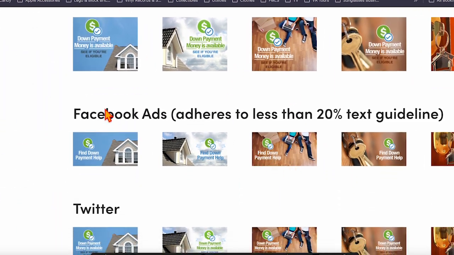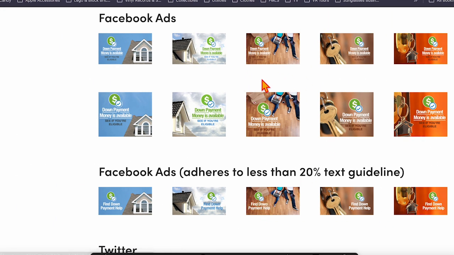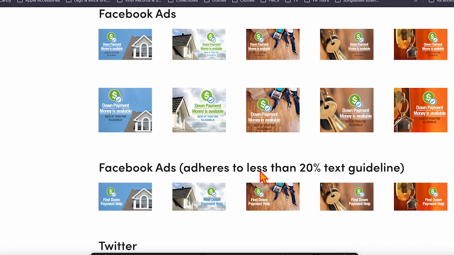And then underneath you have more Facebook ads, but these are the ones that adhere to less than 20% text guidelines. So you'll see that it doesn't have everything that the ones at the top do. It cuts them off right after the big down payment money is available. And it just gives you the same logos and the same pictures, but just a little bit less text guideline if you need that.